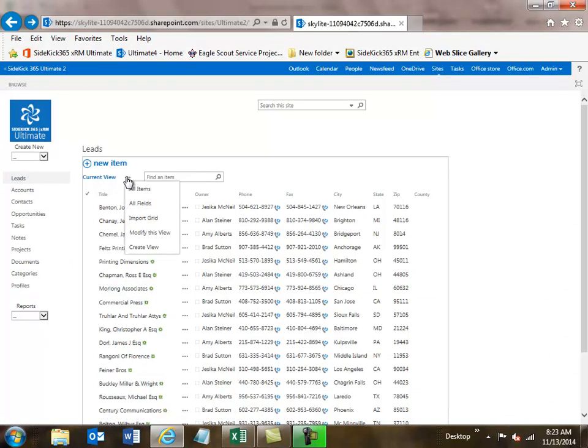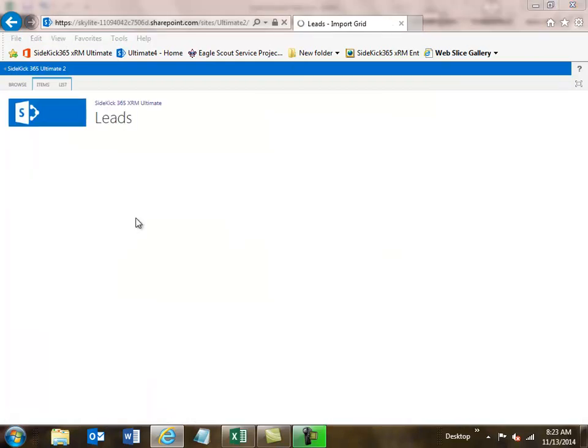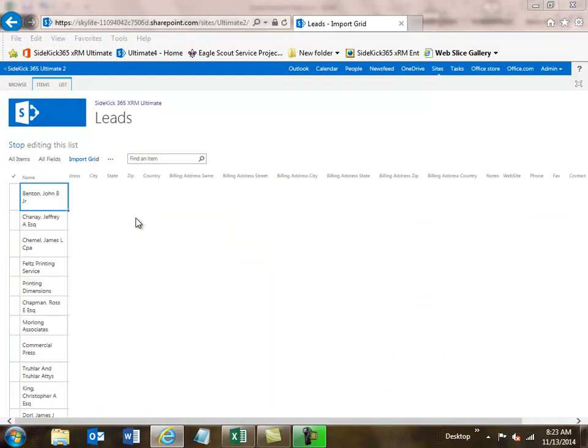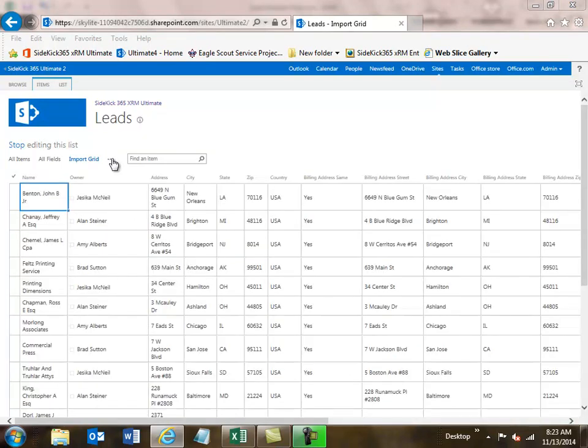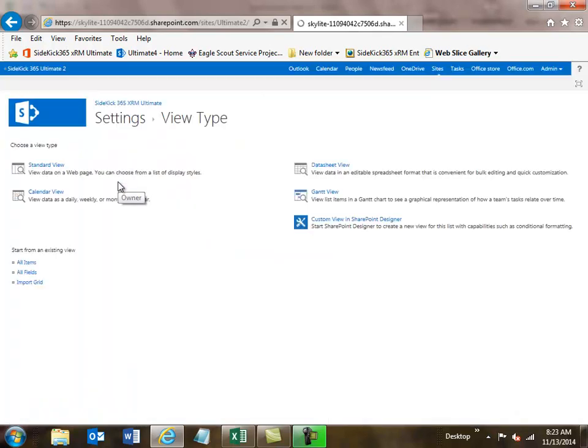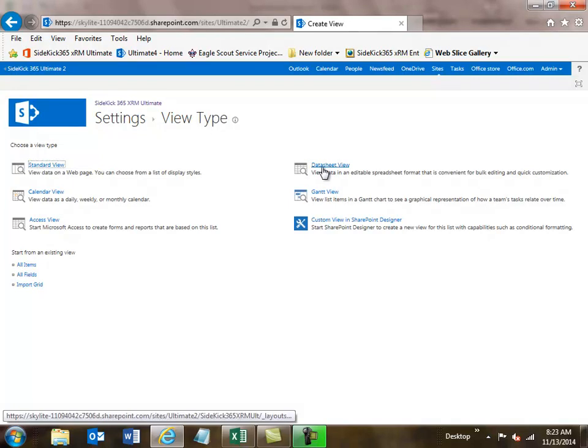Now you'll notice in the leads there are different views, and I've made a view called Import Grid. All I did is I created a new view in the list, and the way to do that is here you have these three dots. You'll notice up in the previous screen and on any of these screens you'll have this opportunity to modify the view or create a view, and I just created a view that was a type of grid. Let's do that real quick. So when I say create, I have standard, calendar, access, but here's this data sheet view, and we also call those grid views. I made a data sheet view or a grid view that lets me then paste information right into it from Excel. Let's go on back and take a look at that.